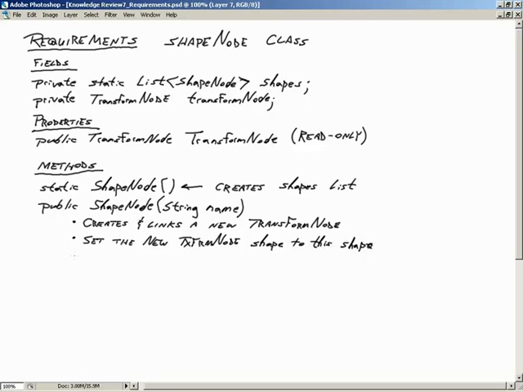Because next thing that we're going to need to do is set this shape node's name to the transform's name plus shape. And I'll explain.